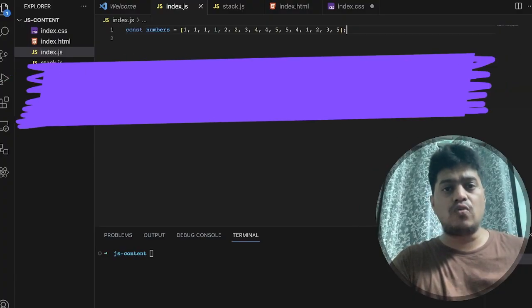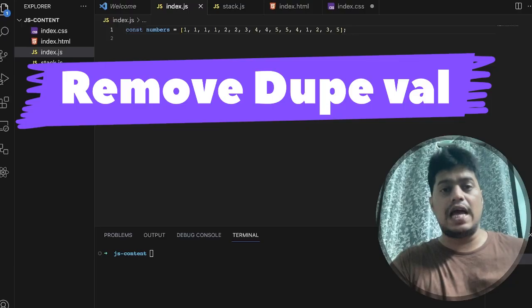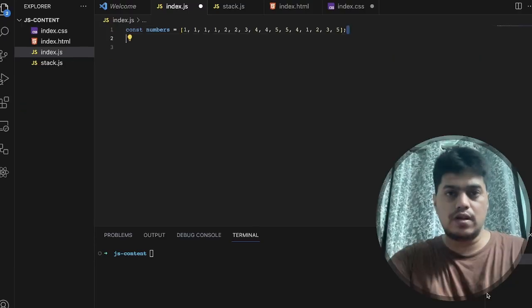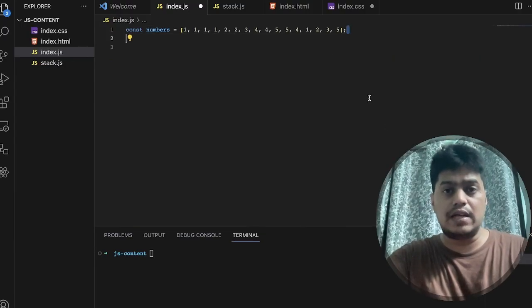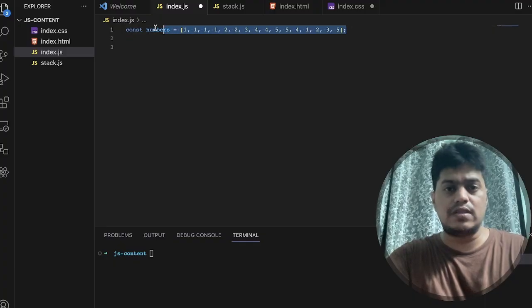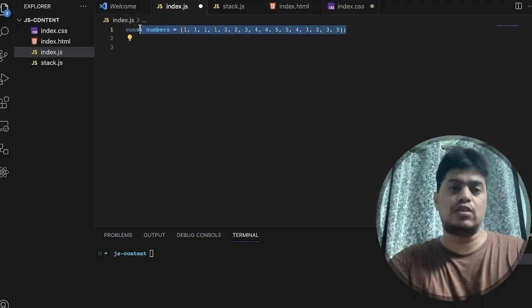Today we'll be learning how to remove duplicate values from an array, and this will be just a one-line solution. Removing duplicate values from an array is not a big task. You just need to pass these numbers to a Set and it will get the job done.